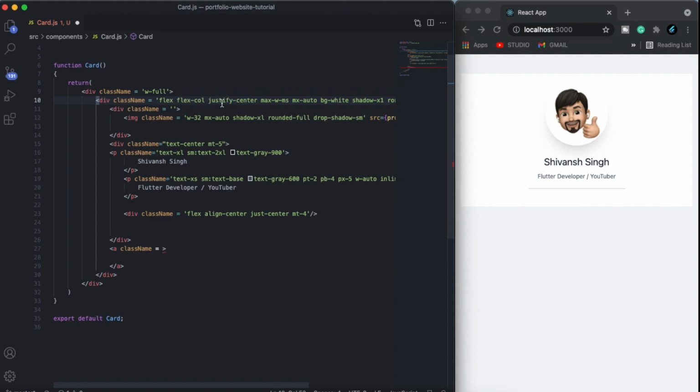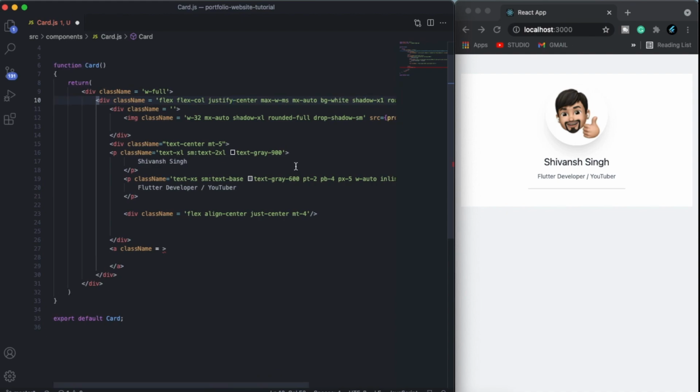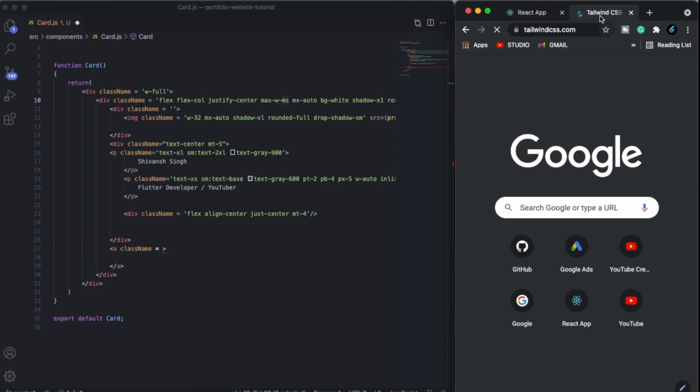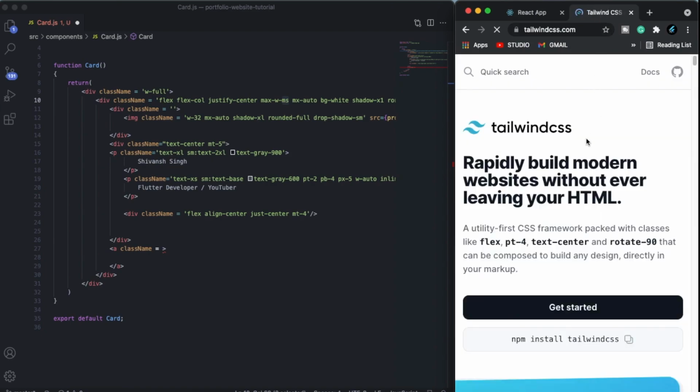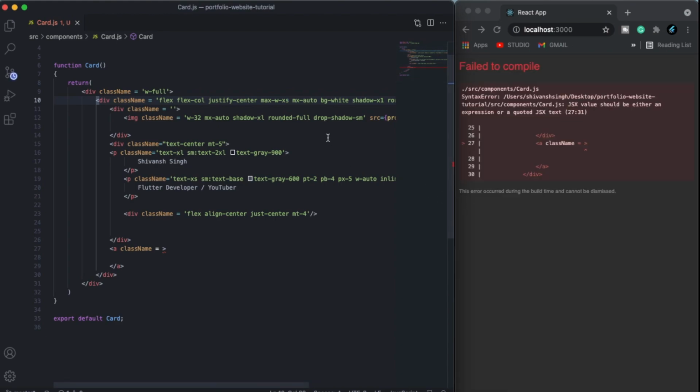Flex column, justify center, max WMS, and I guess here I have made this mistake. I will write access. Let me just comment these things.